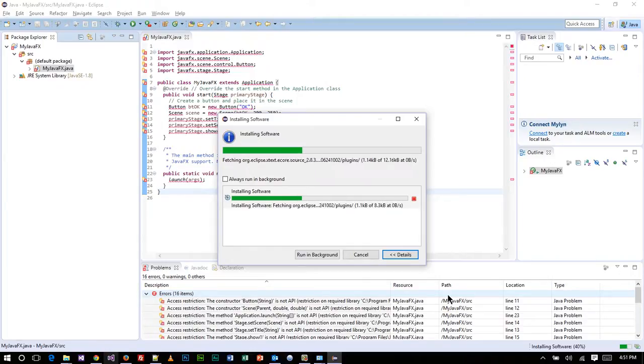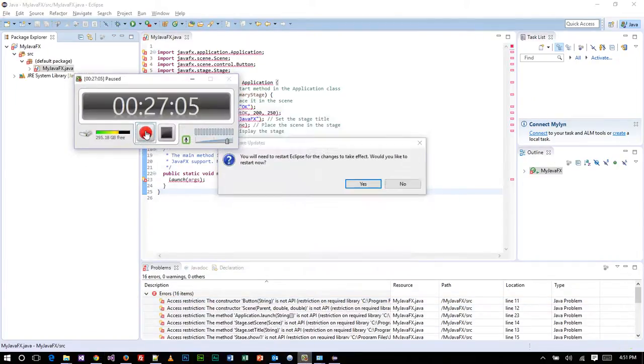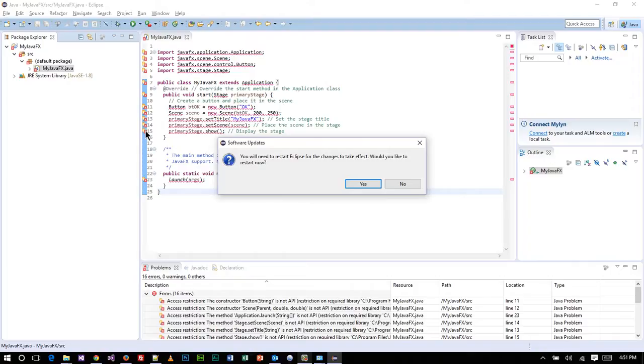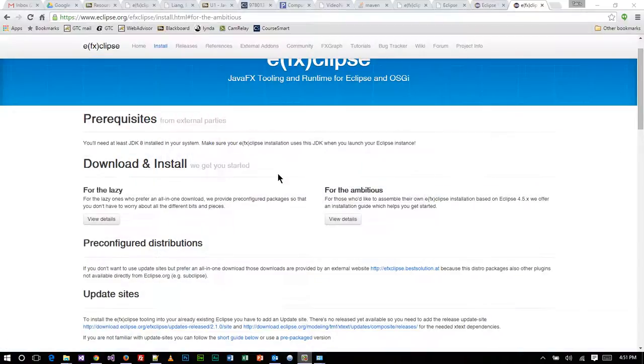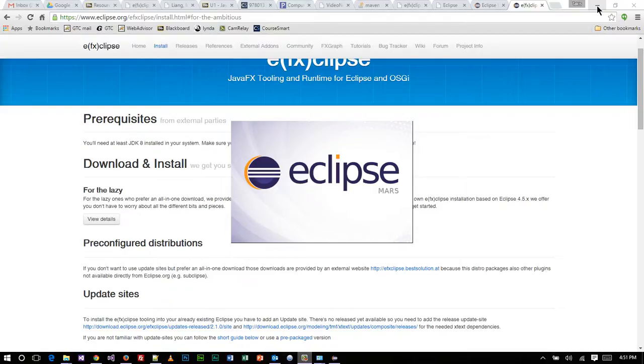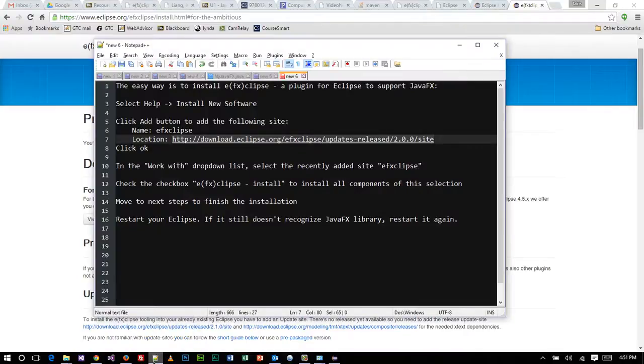All right, as it's doing its work, I'm actually going to pause for a second and wait for it to finish, and then I'll come back as soon as it's done. Okay, it's now done going through the process, and it says you will need to restart Eclipse for the changes to take effect. We'd like to restart now, and we have to say yes, of course. And in the interim, we'll wait for it to do its work. Hopefully it won't take too long.